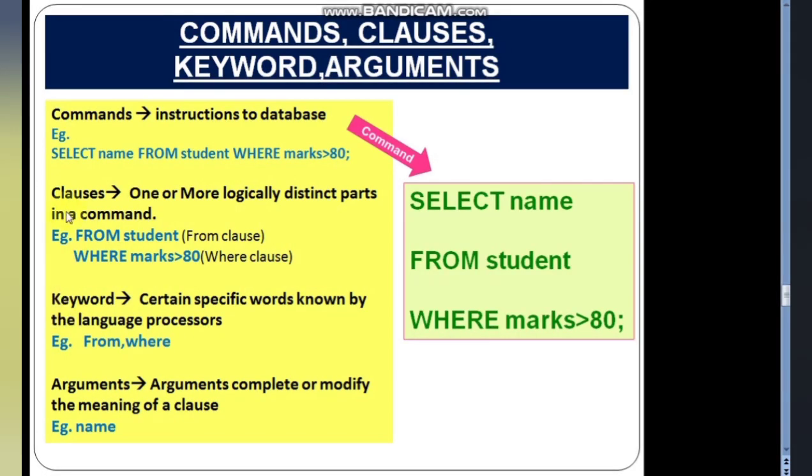So now let us see commands. For example, let us take this particular example where I have written one command. This entire thing is a command. Select name from student where marks greater than 80. Suppose we want to see the details from the table student, we just want to see the name of those students who have got marks greater than 80. Now this entire thing is the command, and a command always ends with a semicolon.